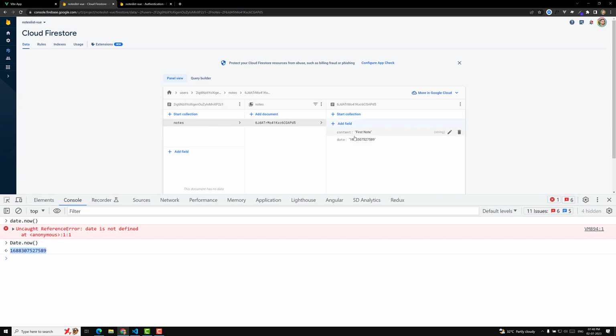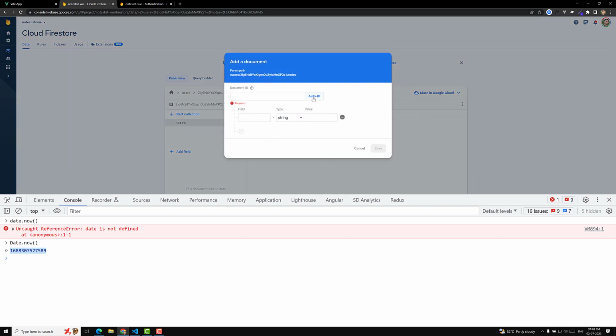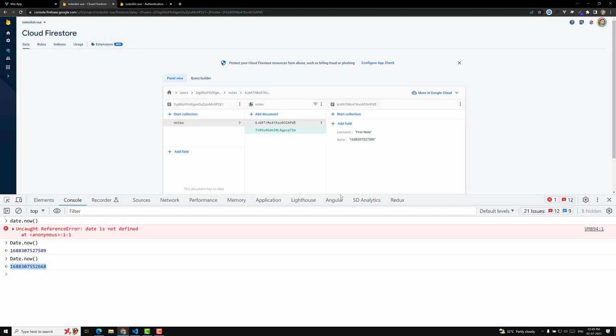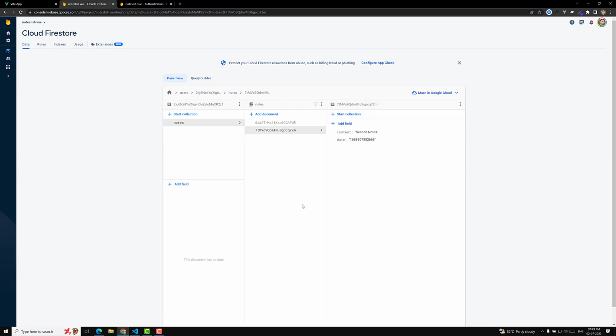So here you will be able to see the collection. And again I am creating a new document for these nodes, with another auto generated ID, and content, and this one will be the second node. The next field is date again, and let's take another date and time, paste it and click on save. That's it. So let's have 2 nodes only.